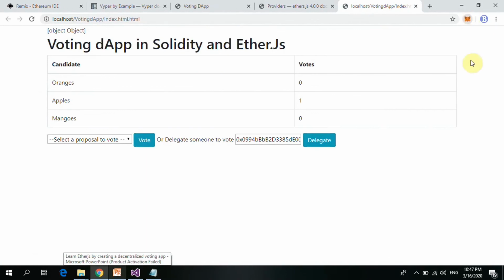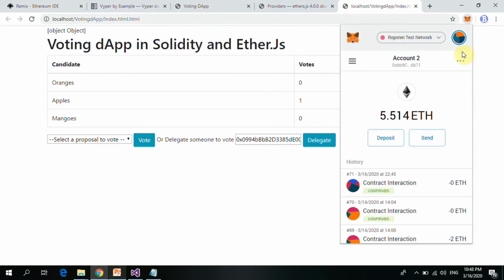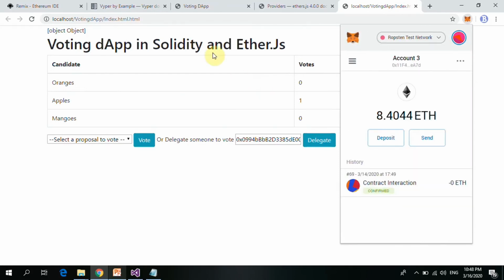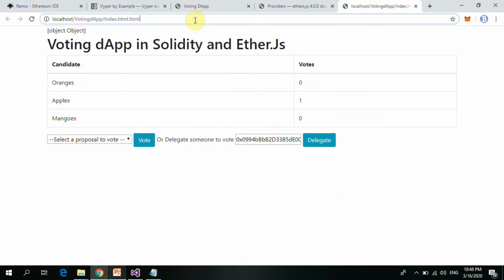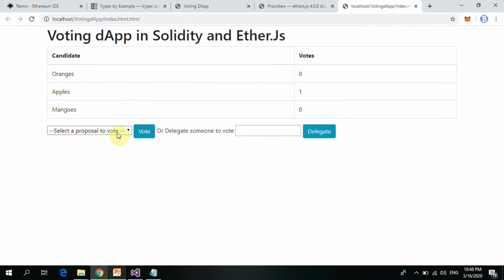So let's check the third account. Let's vote for maybe mangoes or maybe oranges. So the third account is going to perform its voting. It's going to vote for a campaign, for a proposal. Third account is voting for oranges.